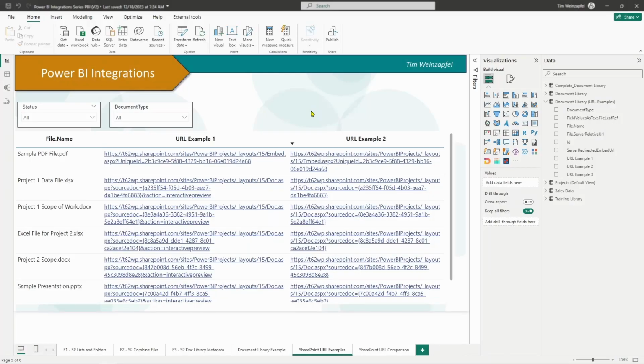So let me cover 3 different examples. Now, the first 2 are very similar. The third one I've not pulled in yet. I will pull that in here in a second. But what I wanted to do is first show, here are the URLs that I've pulled in. Now, this first one will come directly from the underlying metadata that I was able to pull in from connecting to the document library list information. And the second one is pretty much the same.